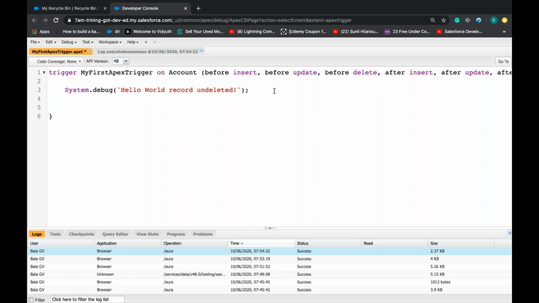Context variable. What is called context? Context means staying in the same conversation or topic, right? So there are 12 context variables, but two are most commonly used. One is trigger.new, the other is trigger.old. These two are context variables which have data.